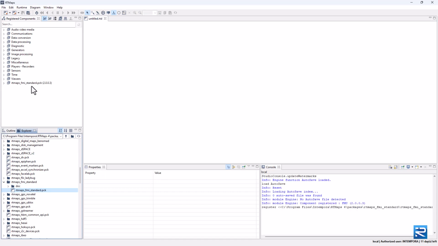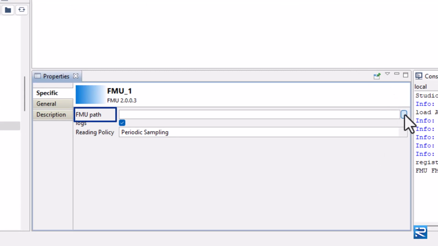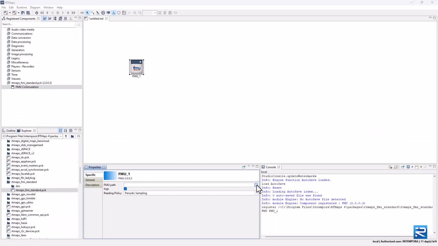Let's put the FMU component onto the diagram. In the properties, we must select a FMU path. In our tutorial, we will use an official sample, but you could use your own.